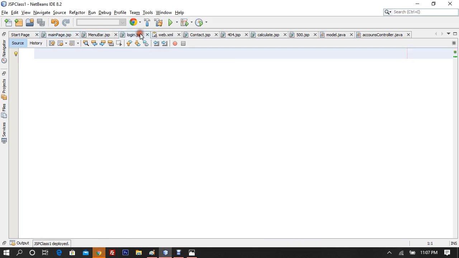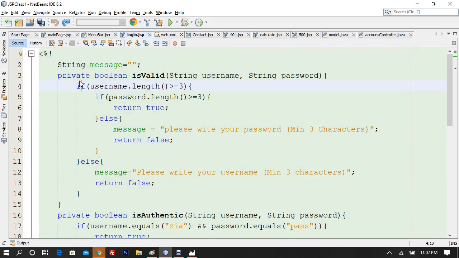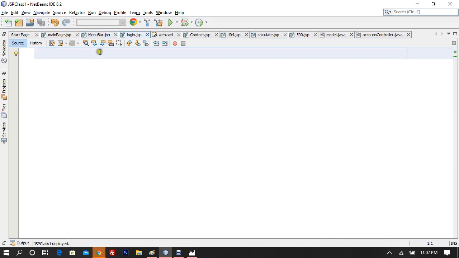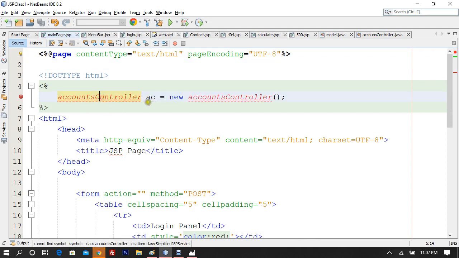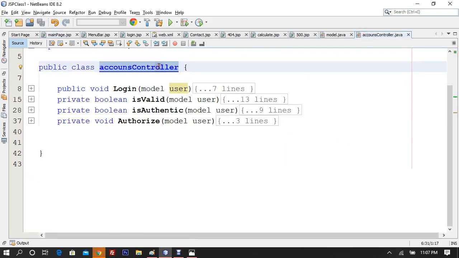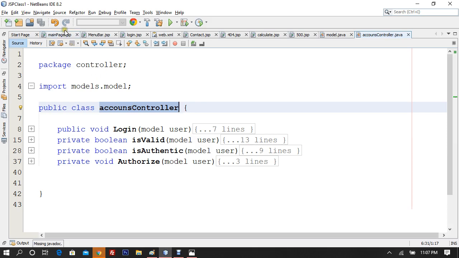Let me go to the login function and check. No, this is already what we have deleted, so we don't need it here. But still, I will check it out. Why isn't this getting imported? I don't know what is wrong here. Let me go back to the main page. So I'll say accounts controller AC is equivalent to new accounts controller. This should give me an object of accounts controller. Okay, let me try again. Maybe a spelling mistake, and the package is controller.